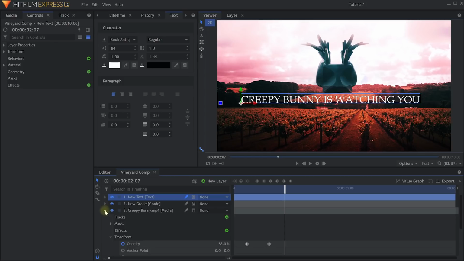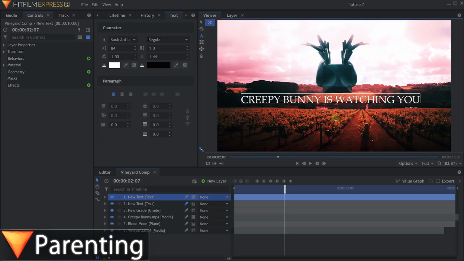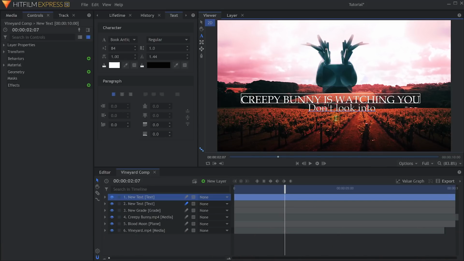And let's just quickly talk about parenting. Let's say I wanted to have a bit of a subtitle here. So let's grab the text tool, click into our composite shot, and let's add a subtitle. Let's select all of the text, make it just a little bit smaller. I think I'll get rid of the outline as well. Let's just position this where we want, so maybe right about there.